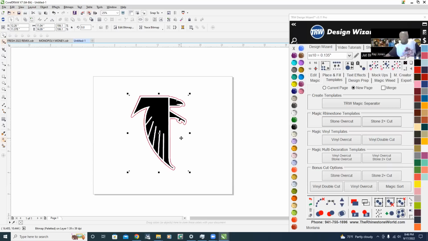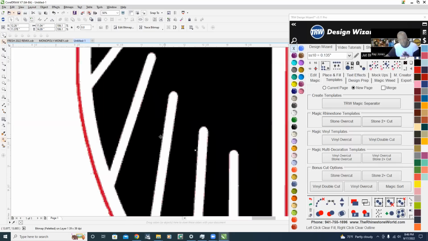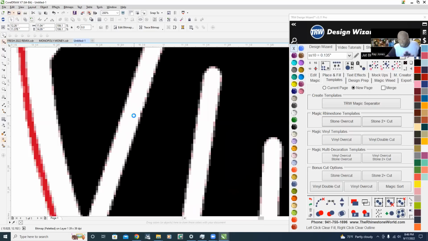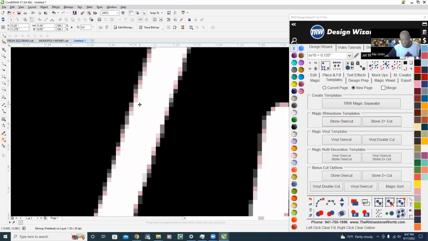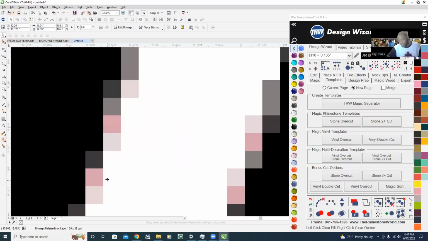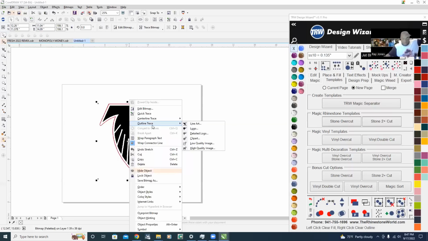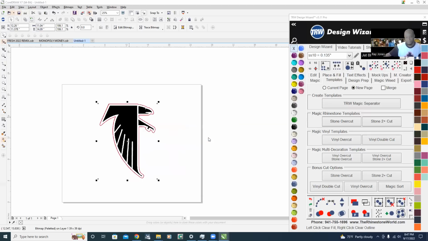Next, what we want to do always when we're converting a vector image, you know it's a vector image because when we're converting a regular PNG or JPEG image, as you zoom in, you see the pixels in it. So we want to right click on it and convert it to a vector, but it doesn't say convert to vector. So we got to go to outline trace and then go to clip art. So outline trace and clip art. Okay.